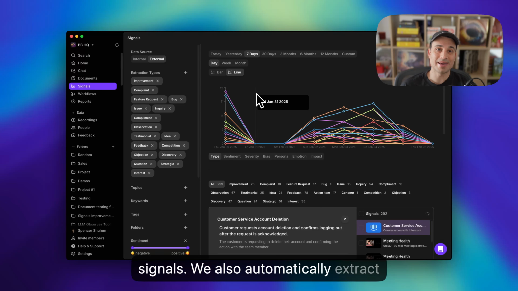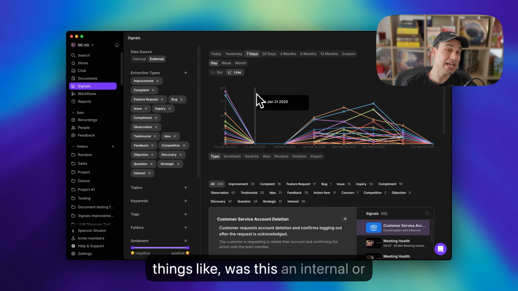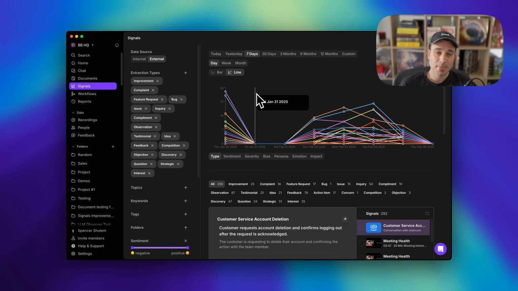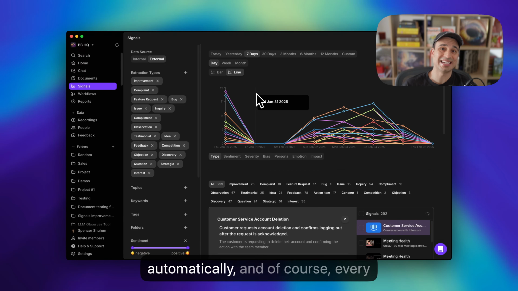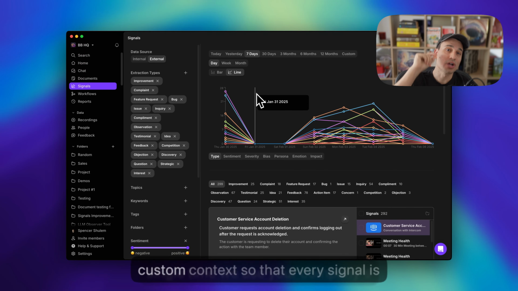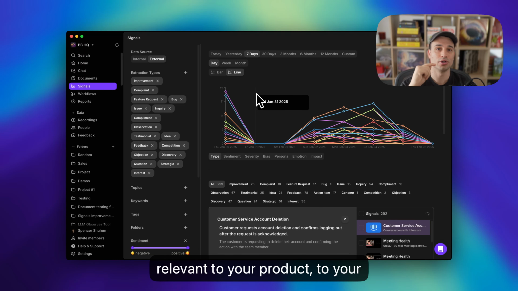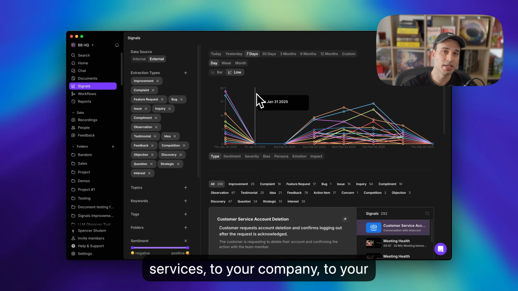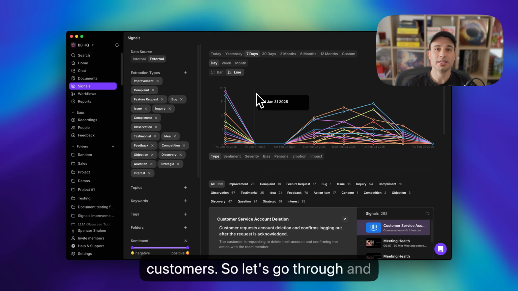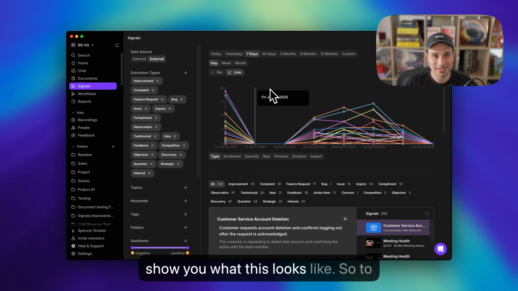We also automatically extract things like, was this an internal or external signal? Was this a signal related to a specific topic, keyword? Maybe there was a customer on it. Maybe there wasn't a customer on it. And so we do all of this extraction automatically. And of course, every single time we use your company's custom context so that every signal is relevant to your product, to your services, to your company, to your customers. So let's go through and show you what this looks like.